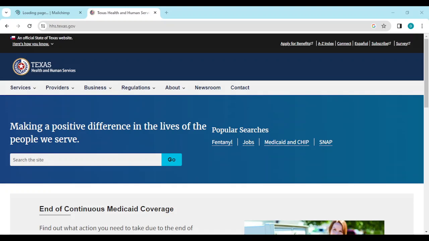How to apply for Medicaid in Texas. Hi everyone, welcome to this tutorial. In this tutorial, I'll be showing you how you can apply for Medicaid in Texas.